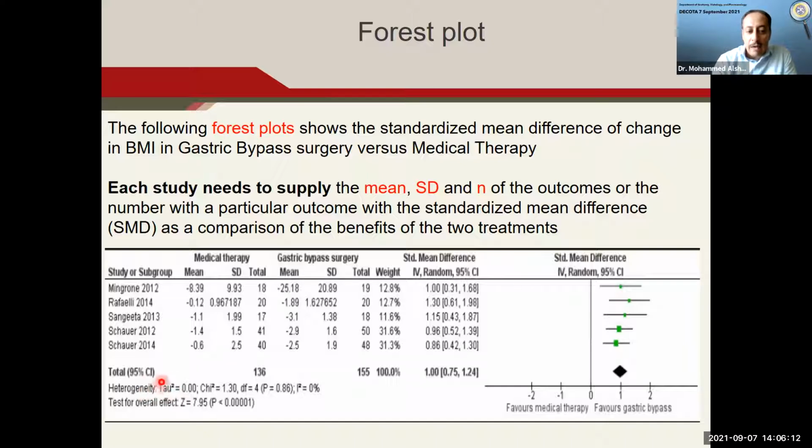Usually how we evaluate heterogeneity, it's the next slide. We use the I-square, and the I-square is 0. Without looking, I can tell you there is no heterogeneity because all the included studies appear on one side, favoring gastric bypass. Sometimes if there is a conflict or discrepancy, you'll find some studies here and there, so sometimes there is some heterogeneity.